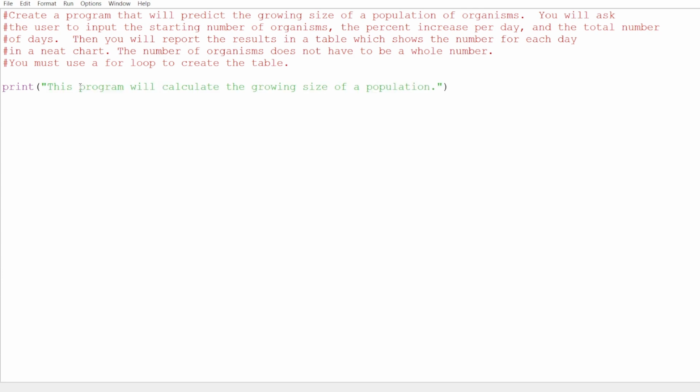Okay? Then after that, I want to print again telling the user what information they're going to need to enter. So I'm going to print, and then I'm going to do 3 quotes here so that we can split lines. And I want to say you will need to enter the starting number of organisms, the percent increase per day. Then I'm going to go down here and say, and the total number of days. Okay.